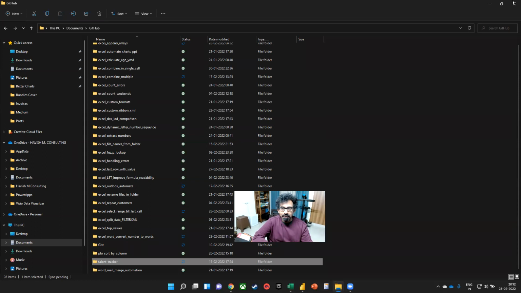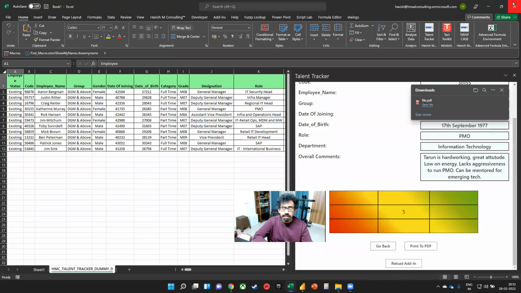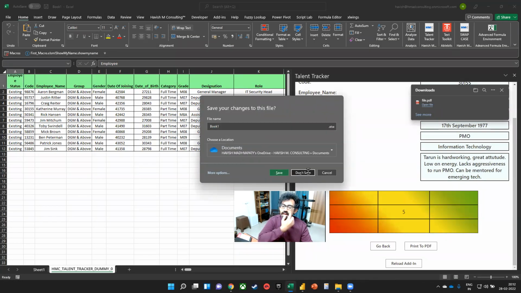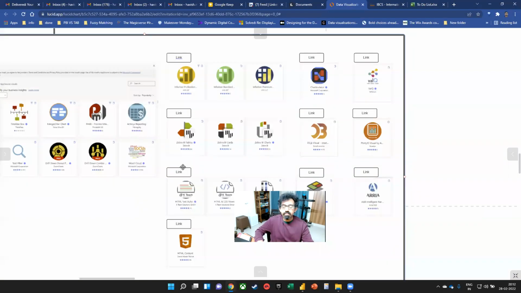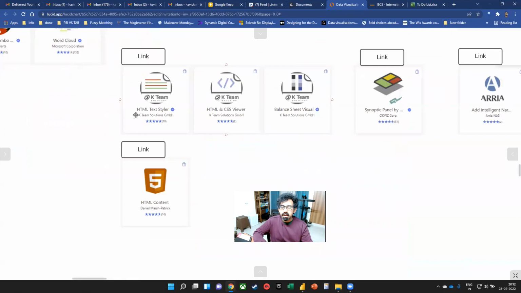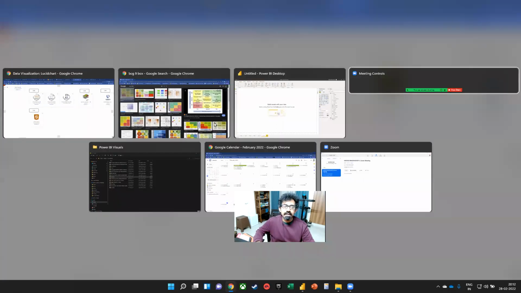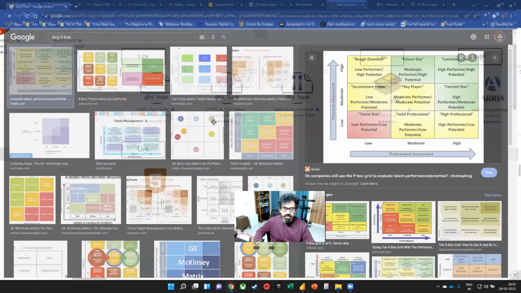Anyway, coming back to Power BI, even in Power BI, you have an entire HTML, CSS viewer. Let me show that to you. So there are a few options available. So there is a company called K-Team Solutions, right? K-Team Solutions. It's a German firm, and they build this HTML and CSS viewer. Just look at this, and I dare you not to be impressed.